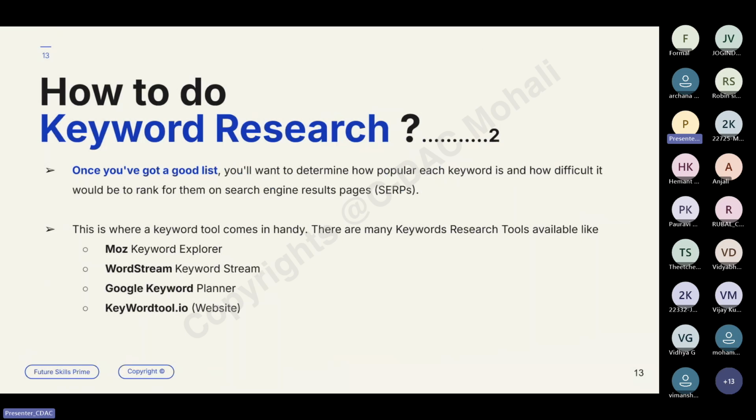First you have to create a good list of keywords, and this is where keyword tools come in handy. There are many keyword research tools available, and a few of them are Moz Keyword Explorer, WordStream, Google Keyword Planner, and keywordtool.io, which is a website. So you can use any of these tools.